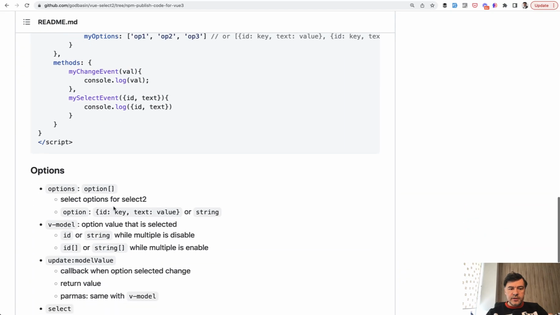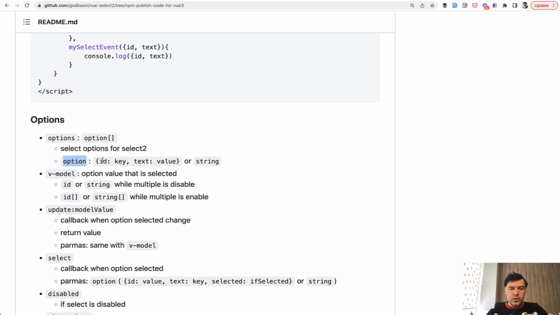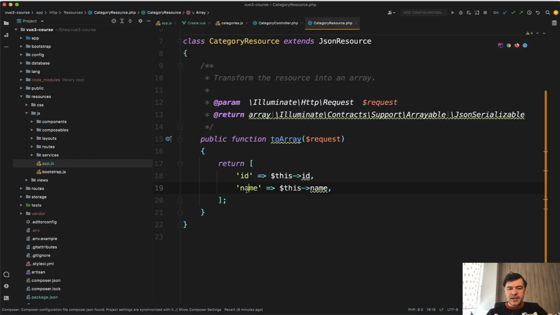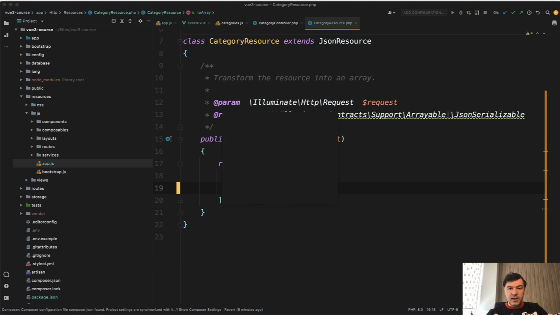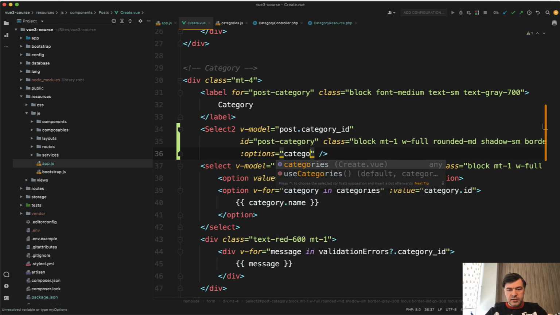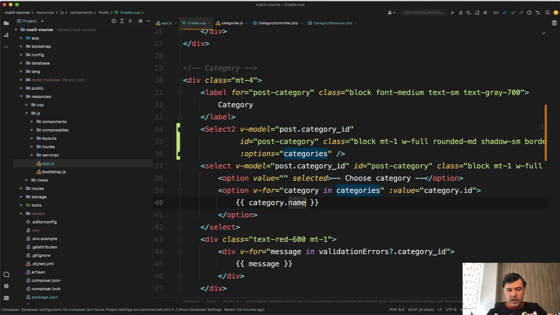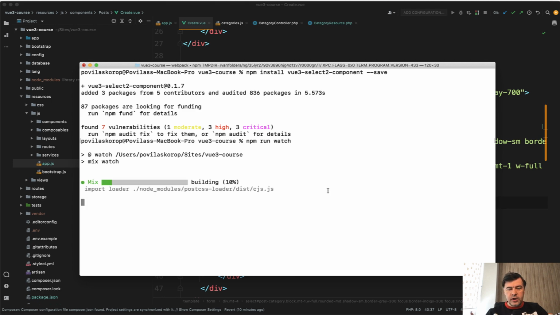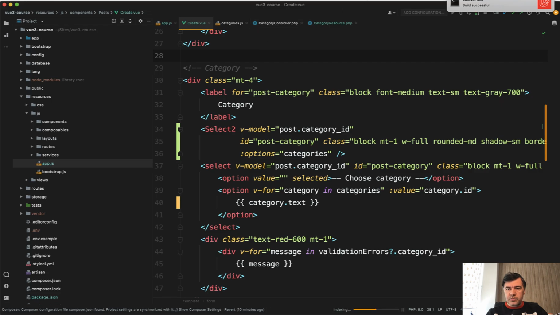According to the documentation of the package, it expects an option with ID and text, an object of ID and text. In our case, we have categories already populated, but with ID and name. So let's change name to text, and then we should be able to use categories as they are. So options, categories, like this, and then let's change category name to text here, and let's try if it works. Let's run npm run dev or npm run watch. Let's go for npm run watch so it would be in the background for any changes. It is successful, and now let's reload our form.